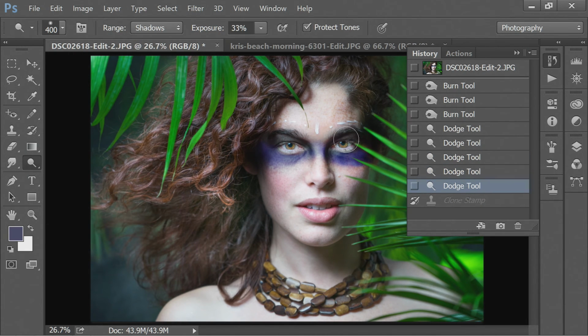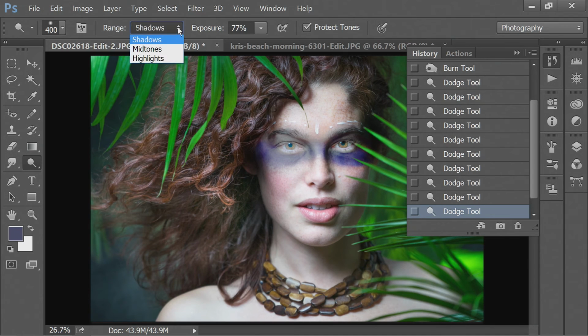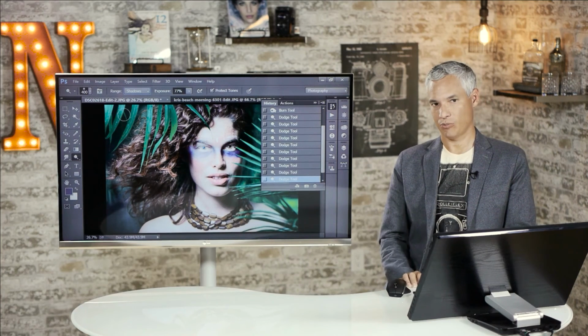But you can see the effect that it's having. Once again, I can make the effect more powerful by cranking up the exposure slider here. And, you know, if I were to keep doing this, at some point it would stop having an effect because it's only affecting the shadows. Let's talk about the names a little bit.